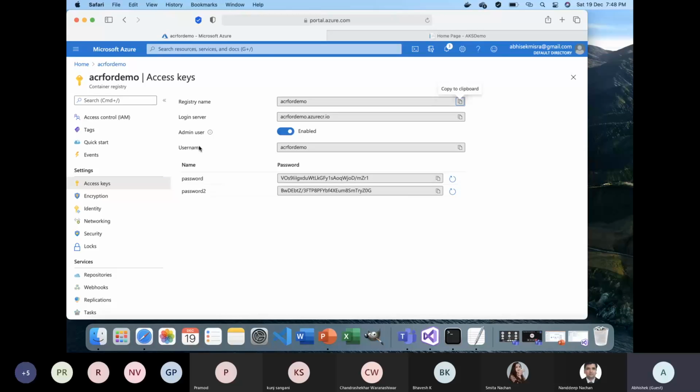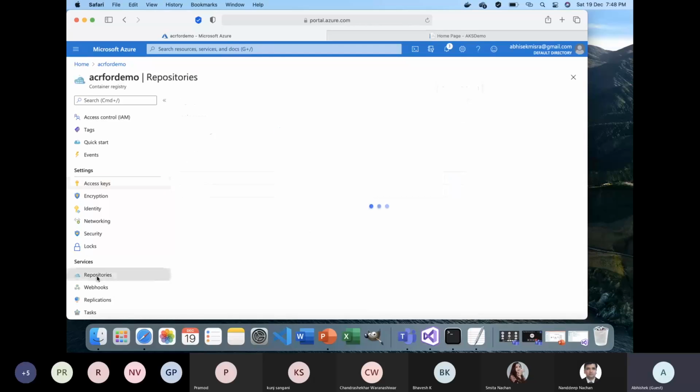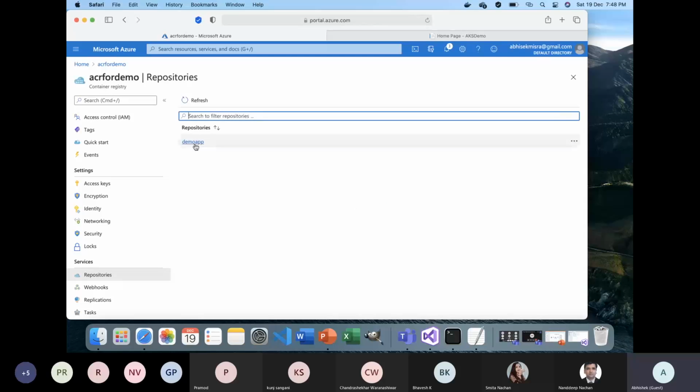Okay, and I need to use them and push it to my container registry. So I will be pushing my container image that I built to this registry, and once it is pushed, it will be available in this repository. My container image will be listed here. So let me do that.